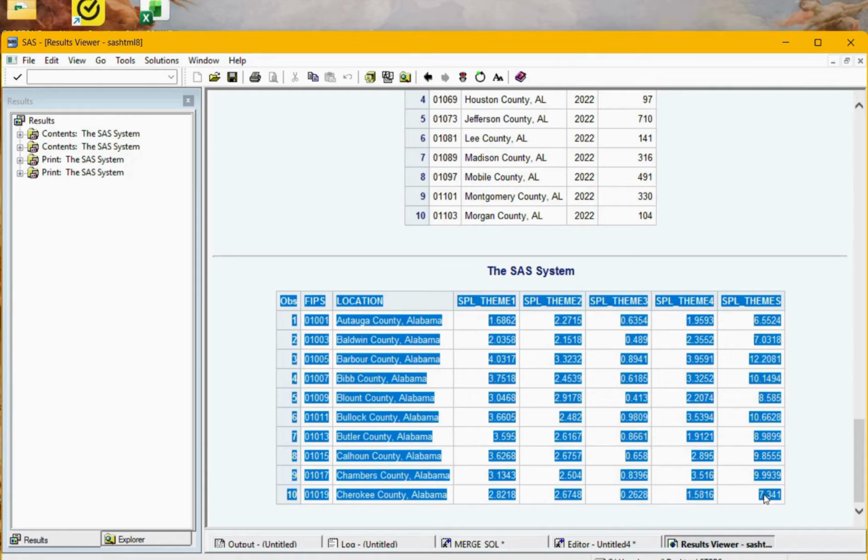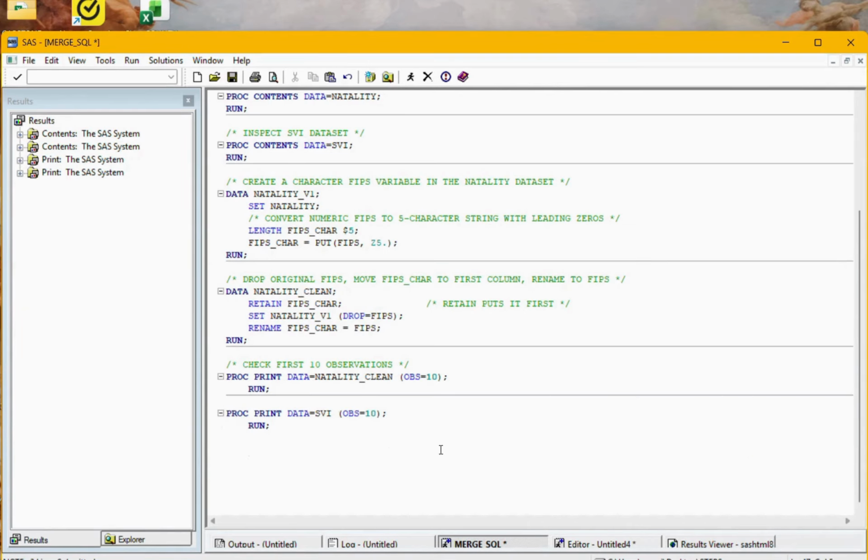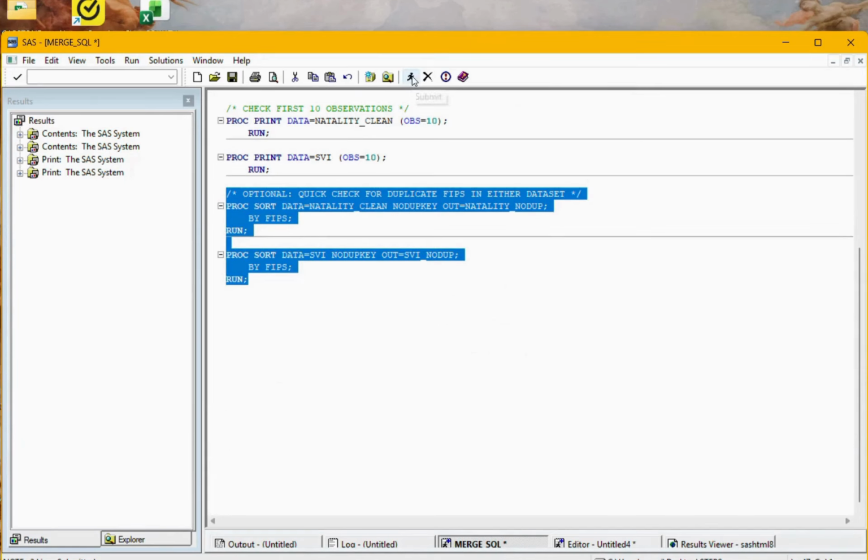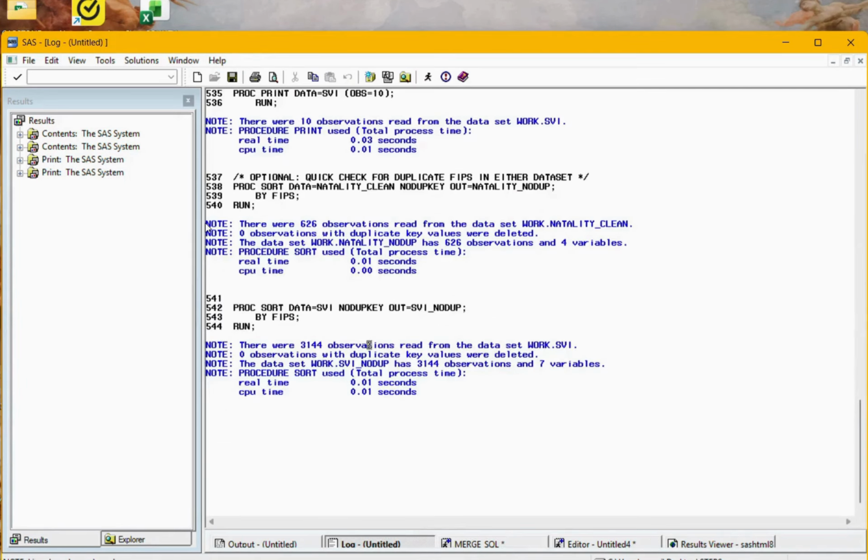Before merging, we remove any duplicate FIPS values. A join assumes a clean key. If either dataset has duplicate FIPS values, PROC SQL will create multiple matches and inflate the dataset. That's sometimes intentional, but for county-level SVI, it usually isn't.